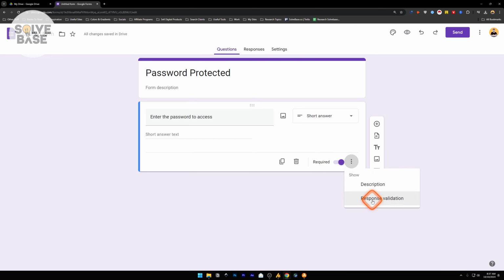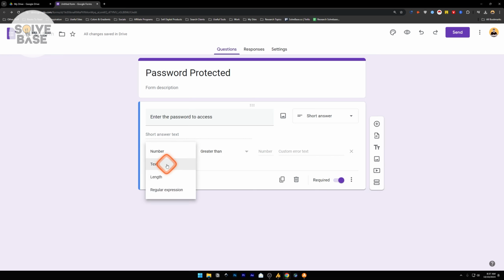You need to make sure that you select this response validation. Now select this first one and make it text. The second one is contains. We're going to write in the password in the text field. Let's say, for example, I make it protect123.